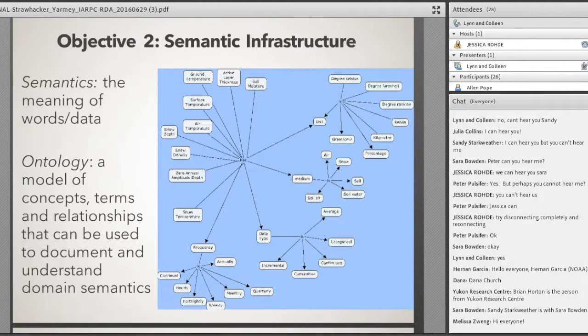So objective 2 is the semantic infrastructure. This is being led by Peter Pulsiver. So once again, knowing that we might have a diverse group of people on the call, I just wanted to go over quickly what we're talking about with this. Semantics is the meaning of the words of the data that we use. And Peter's working on creating an ontology, or a model of concepts, terms, and relationships that can be used to document and understand domain semantics for the permafrost community.